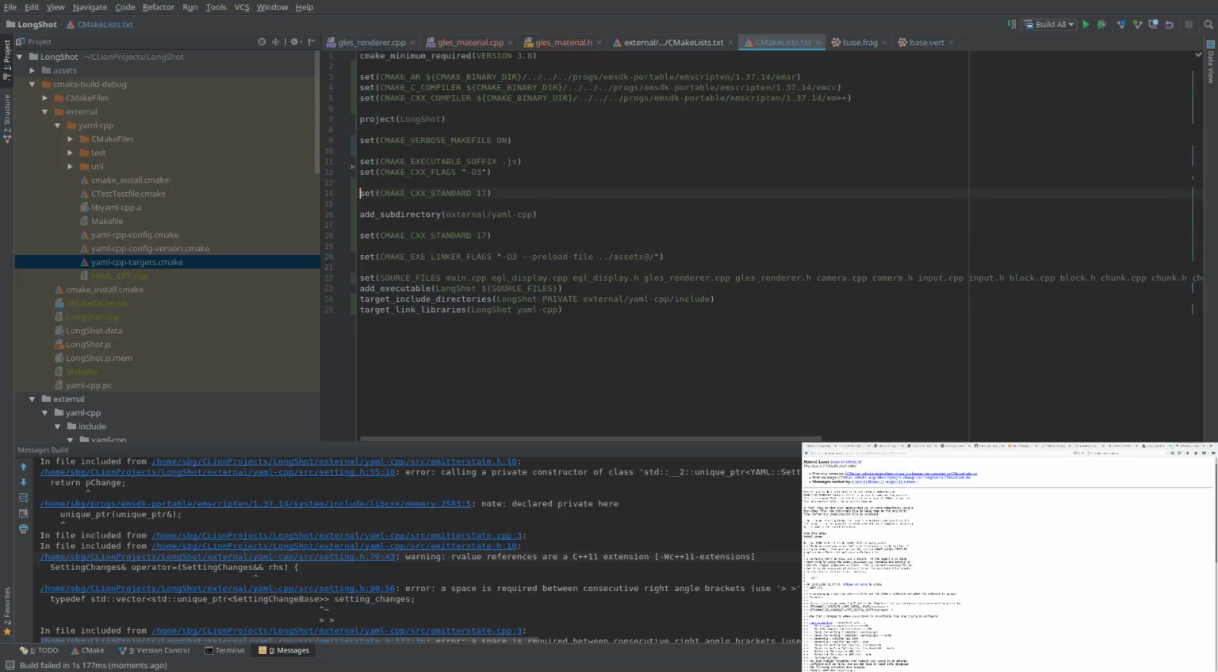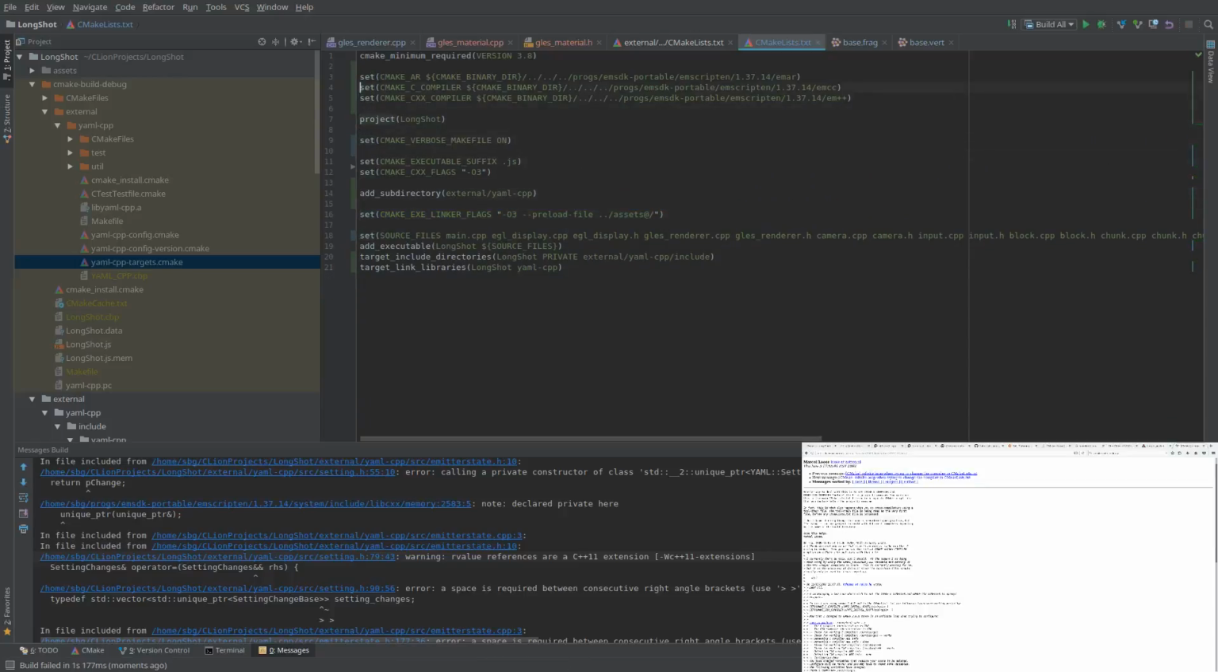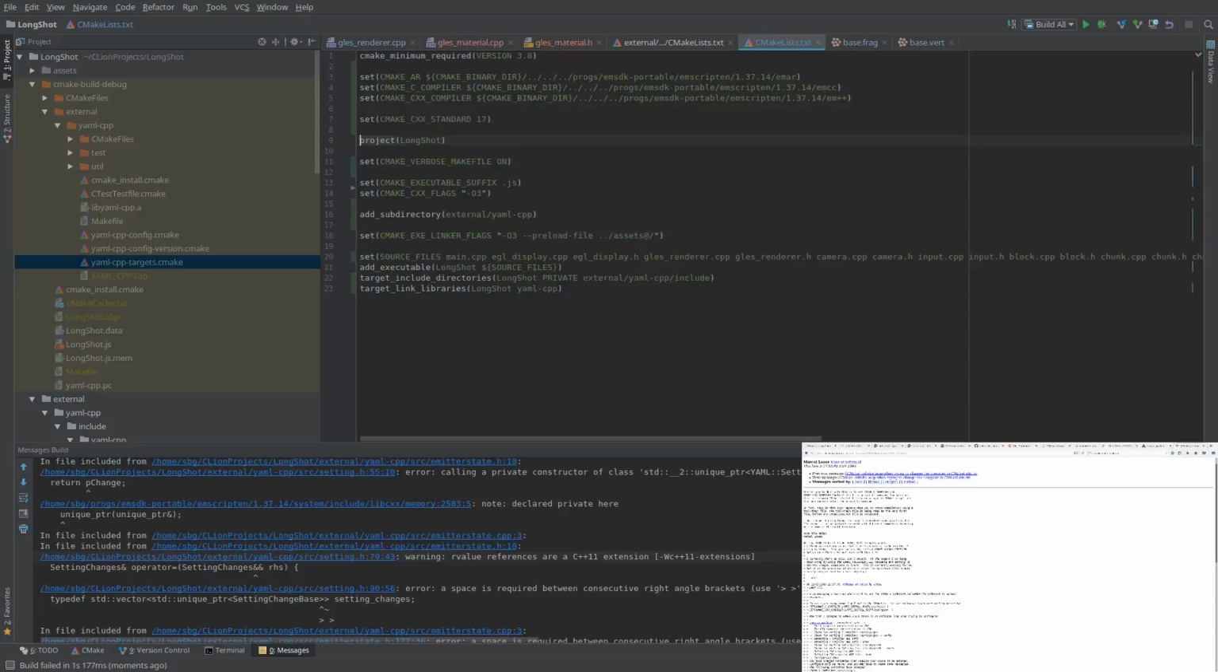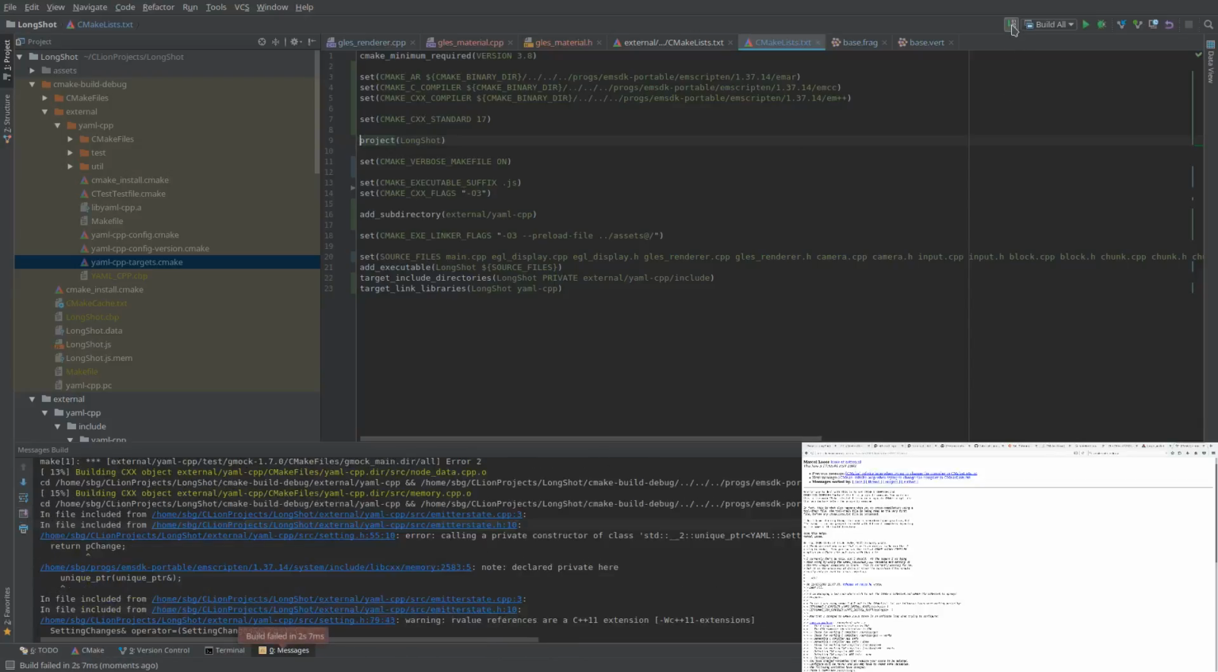Now, an interesting question is, do I also need to have this before the project statement? Try recompiling. Calling a private constructor of class std::unique_ptr. Okay, what are they doing?